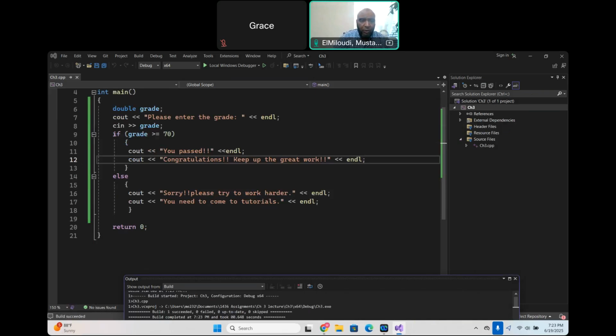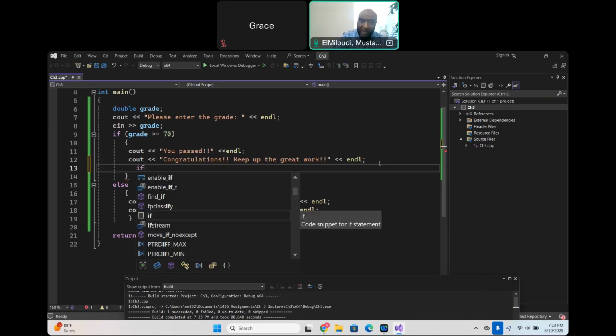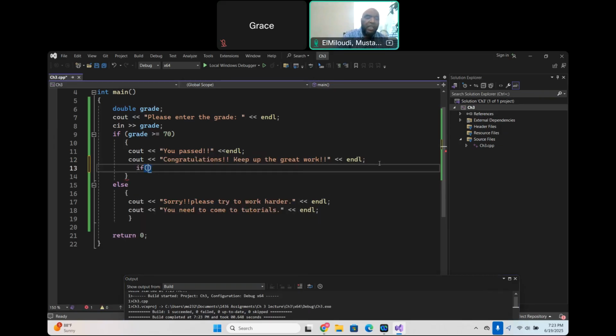So what I'm going to do is, first one, you need to make sure it's passing, because if you got A, that means you already passed, but you got even a higher grade. So I'm going to make sure that they get this statement: you pass, congratulations. And in here, can you see inside, then you put another if statement. That means besides passing, your grade is even higher.